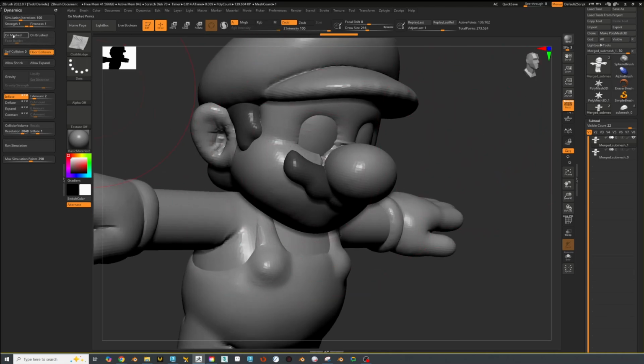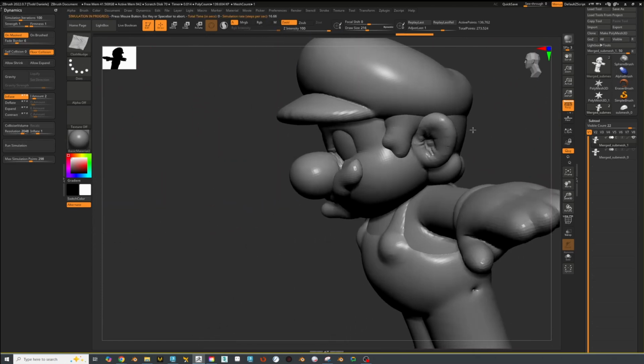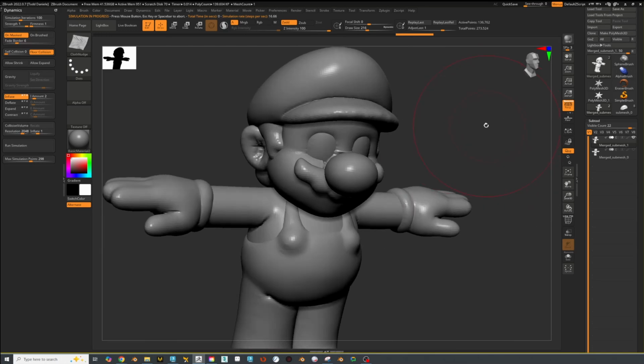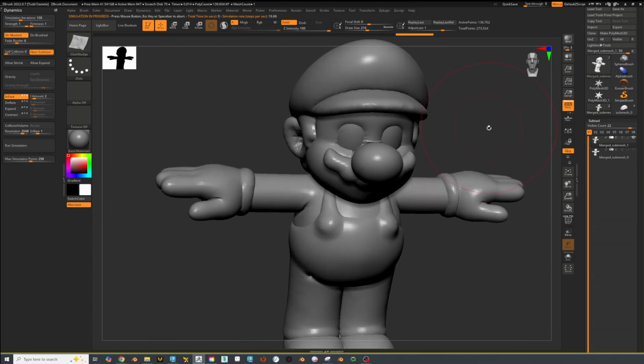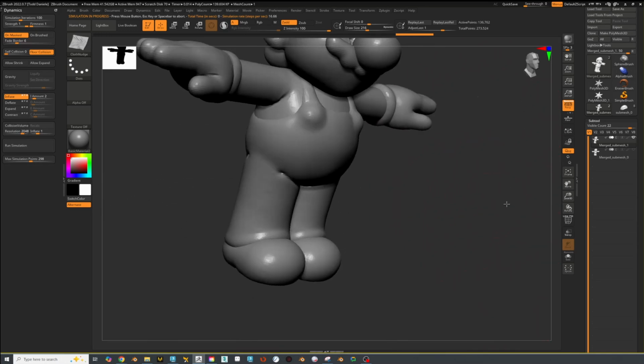And now because those are masked, I'm going to turn on masked and leave everything else the way it is. And I'm going to run the simulation. It's only going to affect the masked areas. I'm going to have my finger on escape again. You can see we got a little more volume on his hair, and it feels a little more balloon-like to me. I kind of like the look of it. So you can do that for all the areas you'd like to do it to.